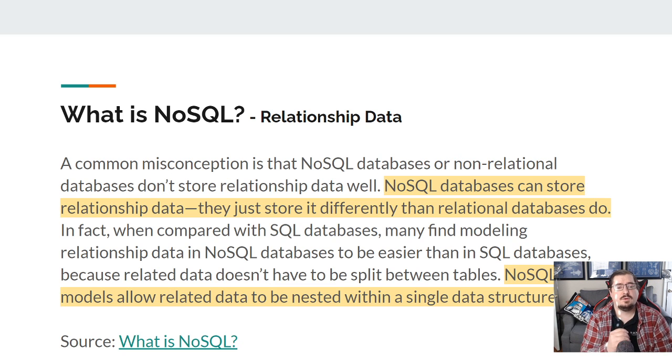We're going to talk about Mongo, which is a document database. A common misconception with NoSQL databases, because of the name and because they're not relational databases, is that a lot of people think they don't store relationship data well. Part of that is that Mongo, for instance, doesn't have foreign keys. They don't exist.